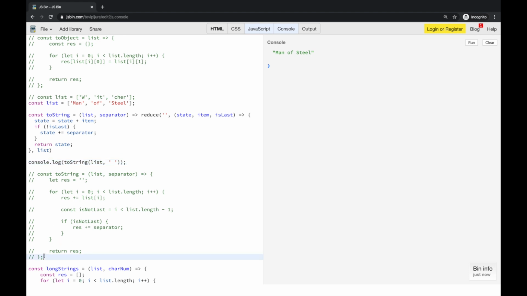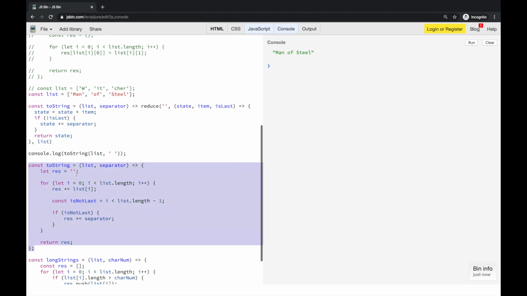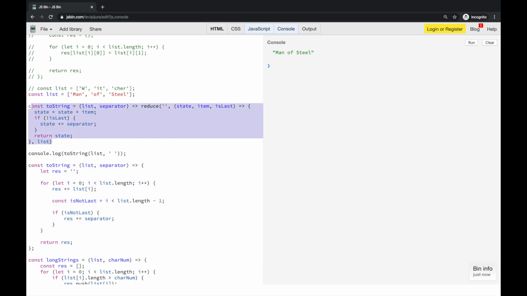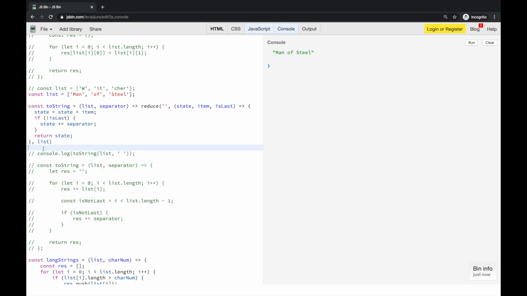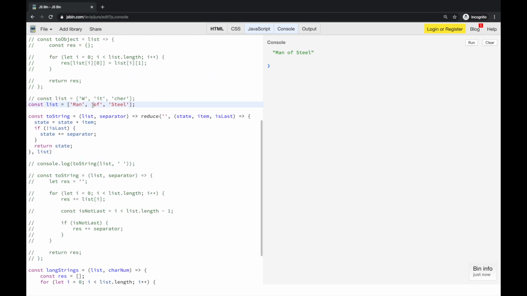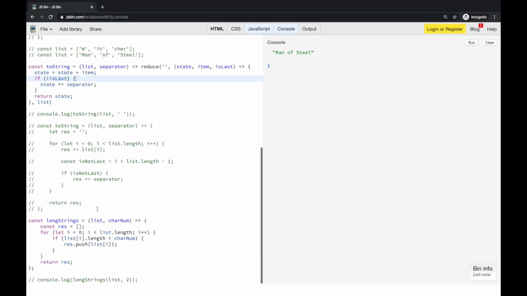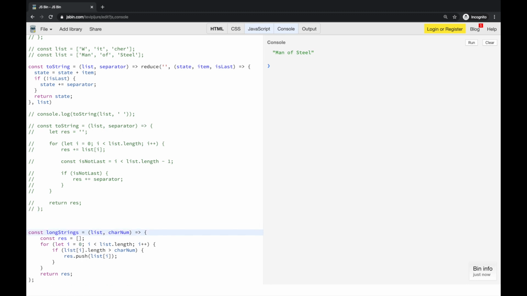As you see, if we compare these two results here, it looks much cleaner to me. And again, once you're familiar with reduce and you've used it, when you encounter this in your code or in other code, you will just understand what's going on here. So we can comment this and turn our attention to the last function. And it's an interesting one. It's called longStrings.